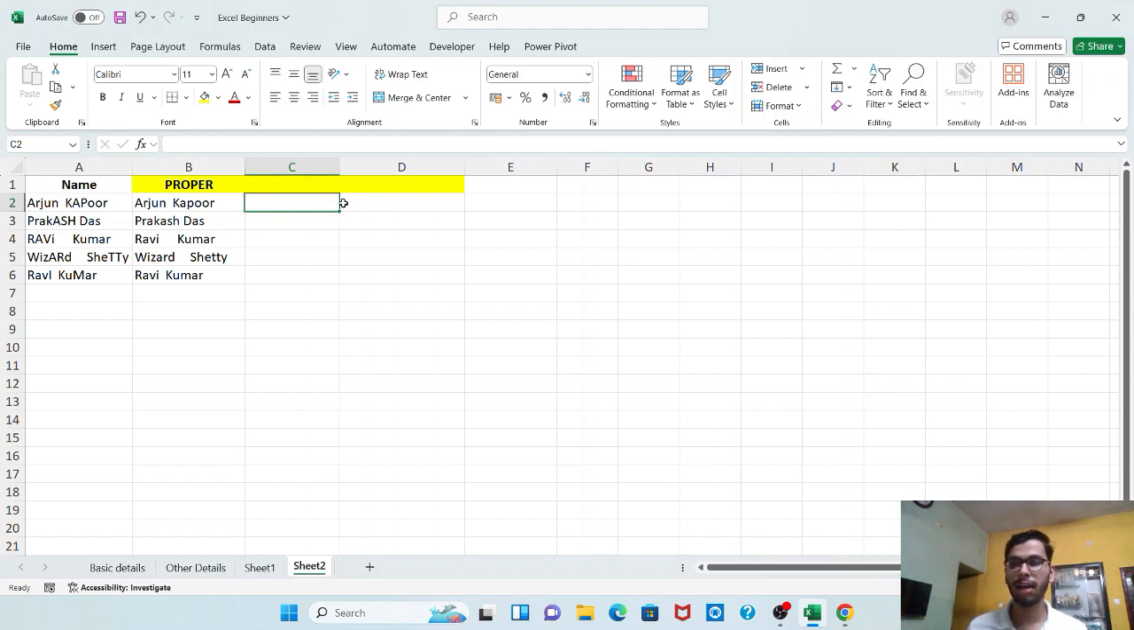Now there is one catch, or one thing which we need to further rectify, that is the additional spaces between the words. By using the proper formula, we are able to convert the words which are in capitals to small letters, excluding the first letter of the word.